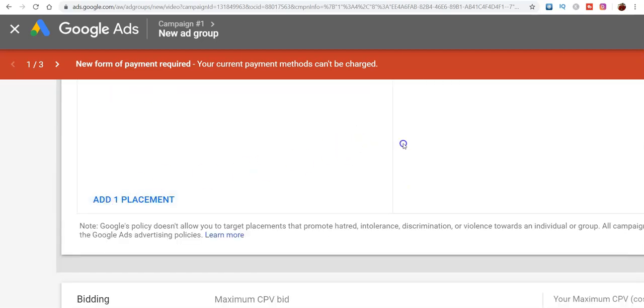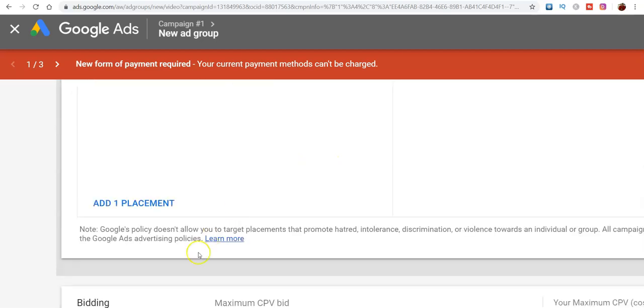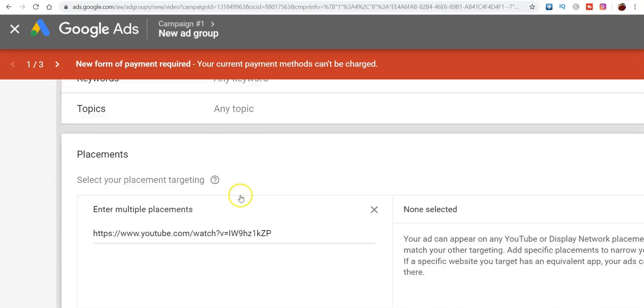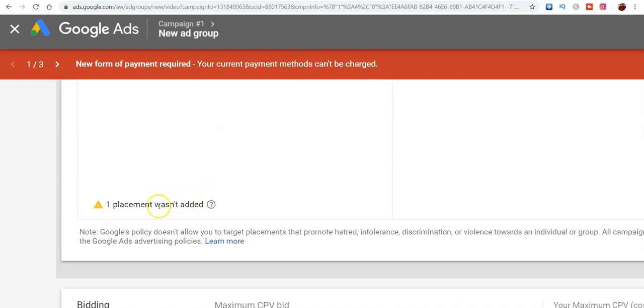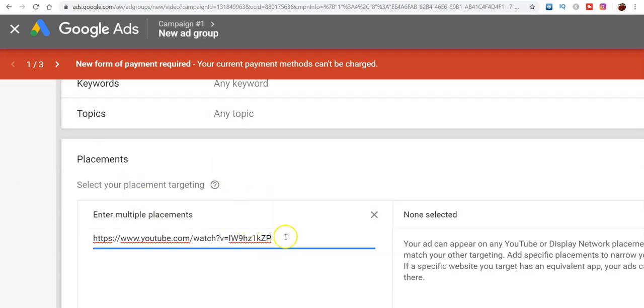That's add. Oh, so I don't have to do that. I could just click add placement. Let's see how it adds it. Add placement. One placement wasn't added. I don't know why. I guess I got to put more and I got to put a comma. But you can enter as many URLs as you want right here, guys.